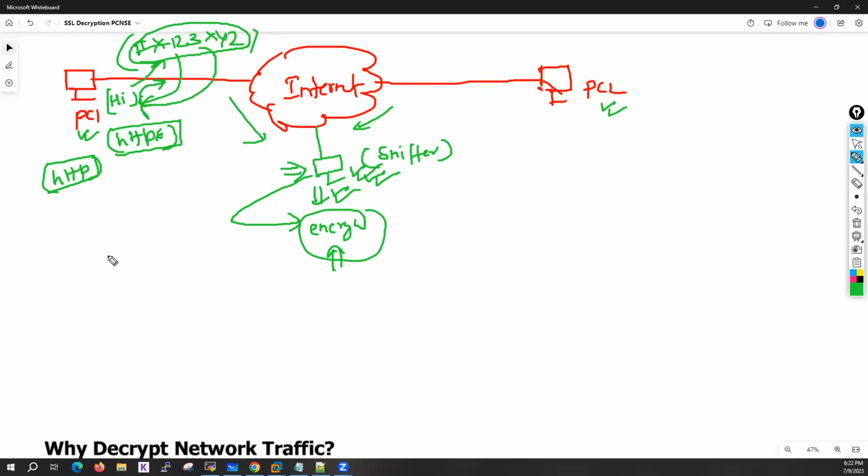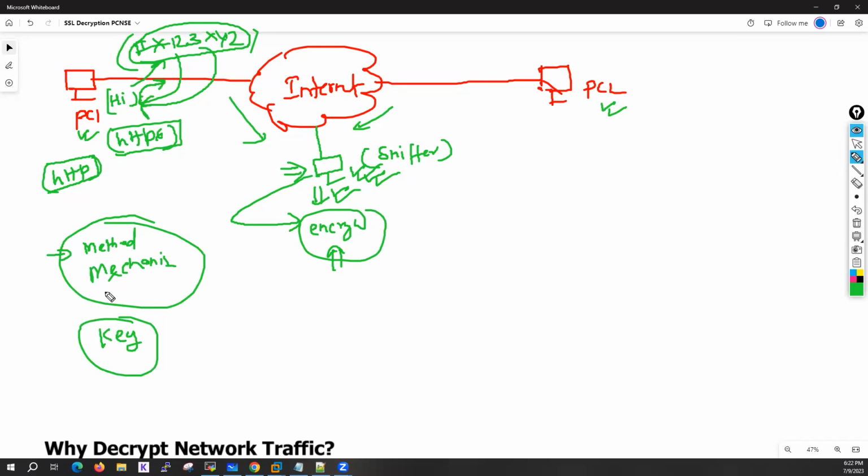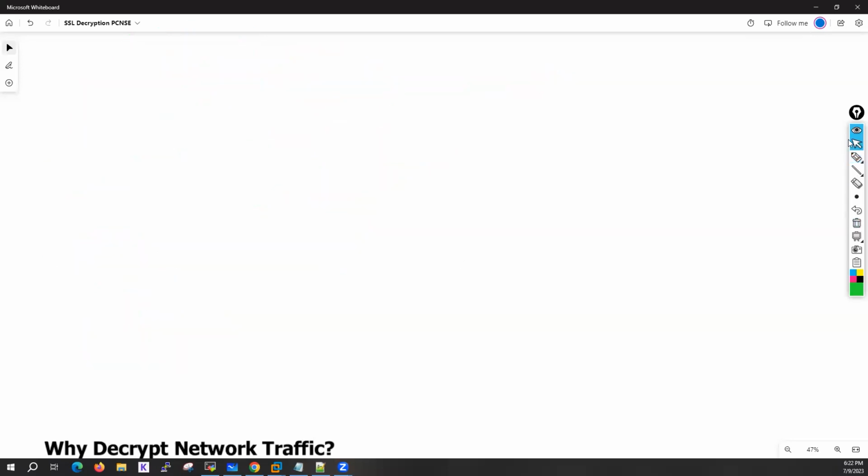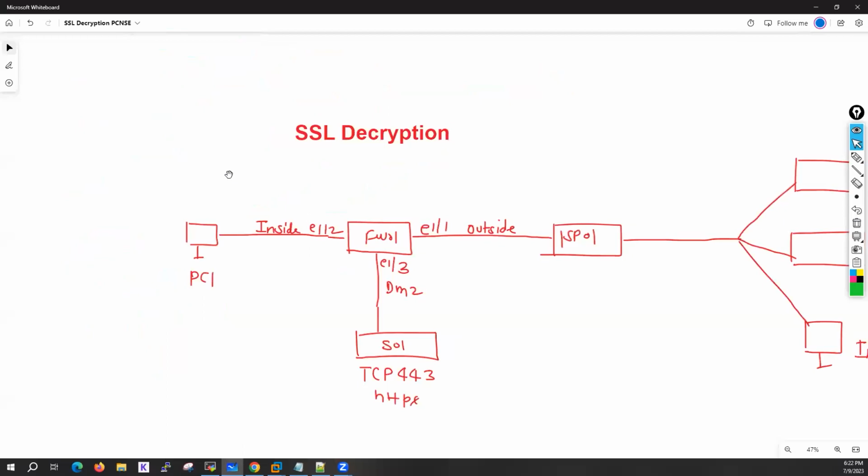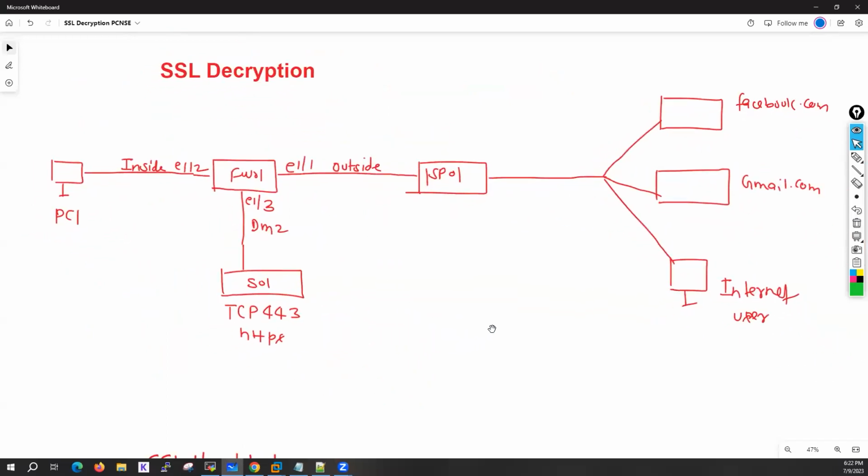And when we do the encryption, we have to use some type of method or mechanism that can do the encryption, and we need some type of key. By using this key with this mechanism, we can encrypt the data. And we also need a key and mechanism to decrypt the data. So just remember these things. Guys, these are some cryptographic concepts, and I have covered them in that particular video. Now let me come to SSL decryption.